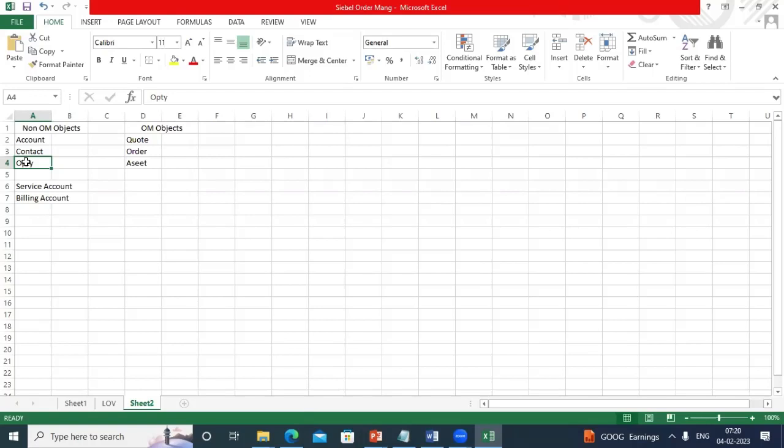Now if he will buy, we will convert this to a quote and order. If he is not buying, we will just keep our data in opportunity only. So these are the objects which we call non-order objects. Is it clear till now?